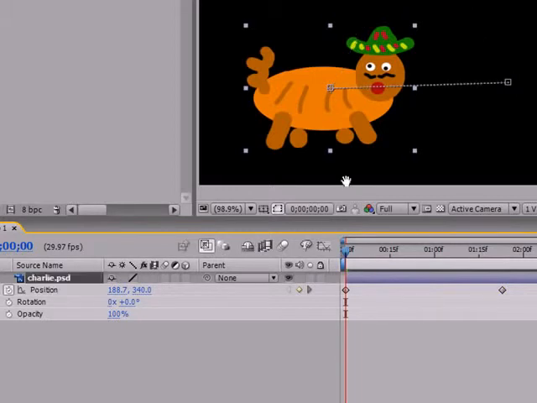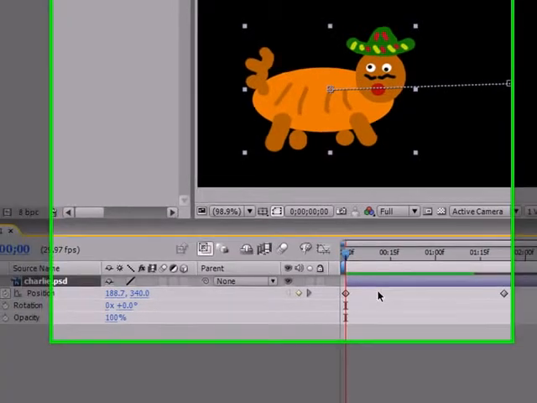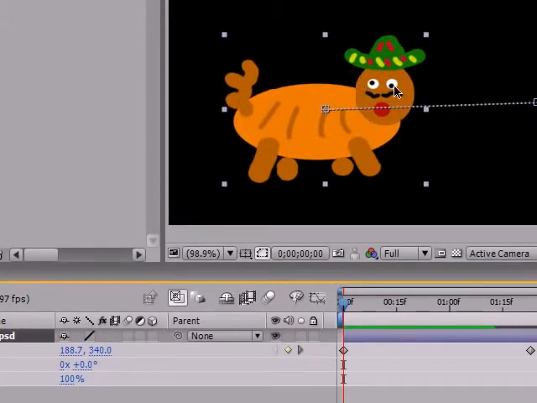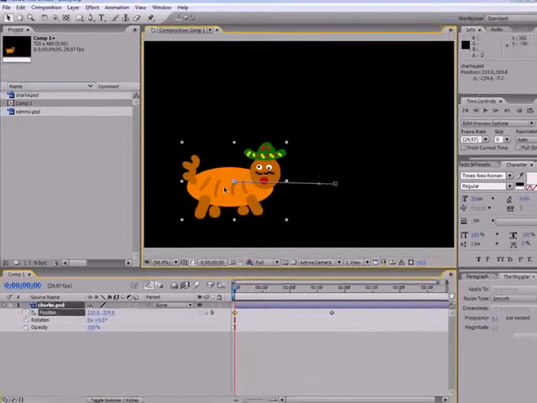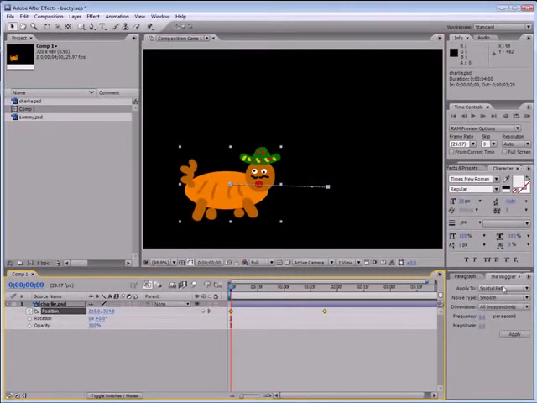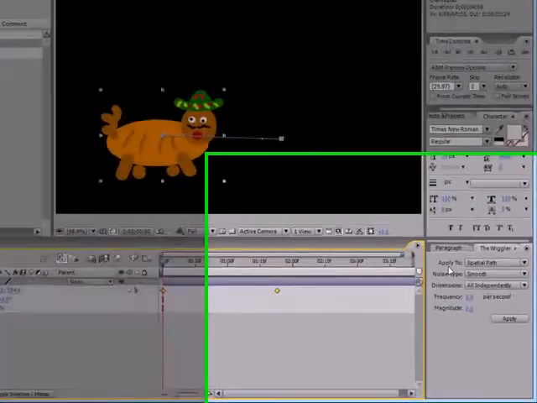And right now you see Charlie Chupacabra is just going left and right. I want to add a bunch of random keyframes to make him shake all over. So go ahead and select your keyframes. Oops, I accidentally deleted one. So select all your keyframes and go over to the Wiggler, and here is what you need to select.